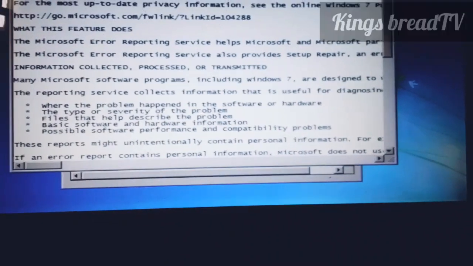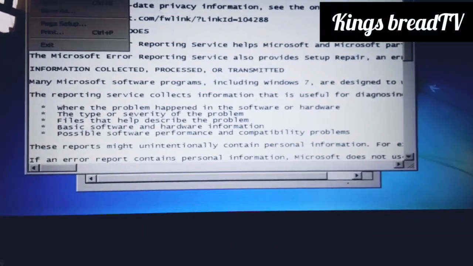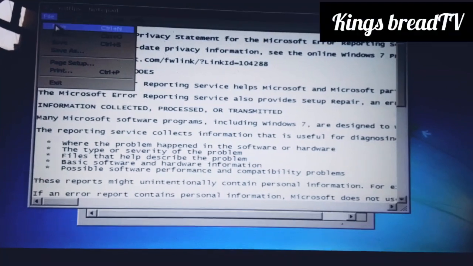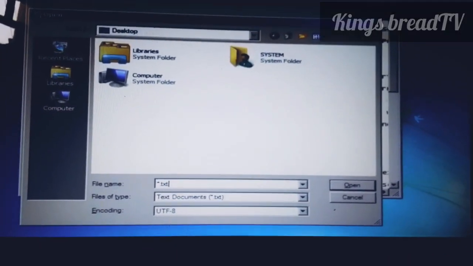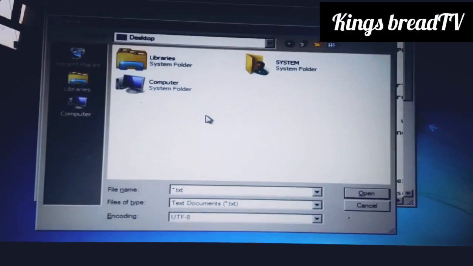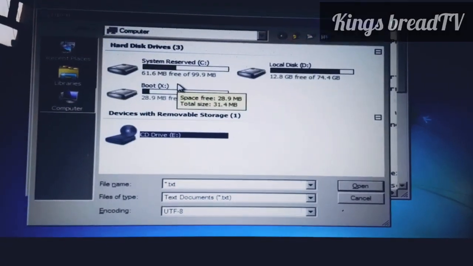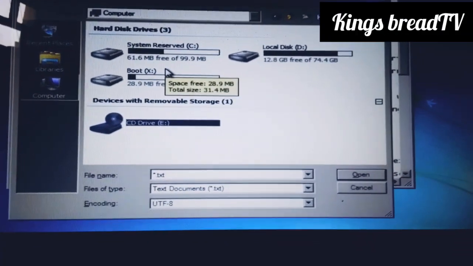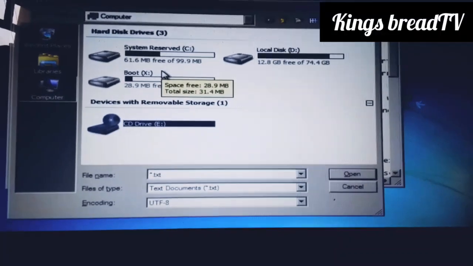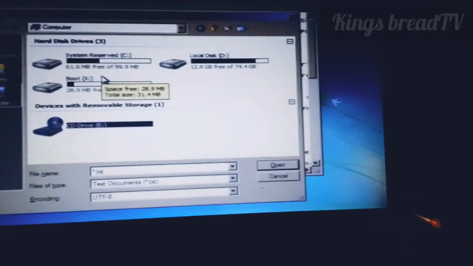So what you do now is go to file. When you get to file, go to open, as if you want to open something. Now you can access the system from here. What we are going to look for is System32, which means we are looking for the location where the system software is installed.